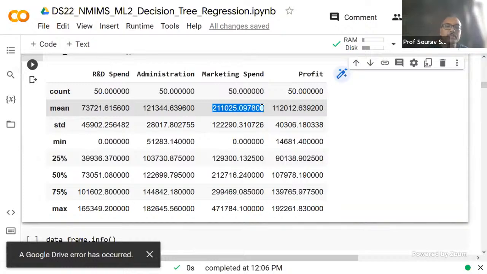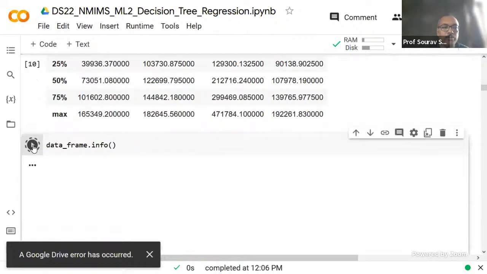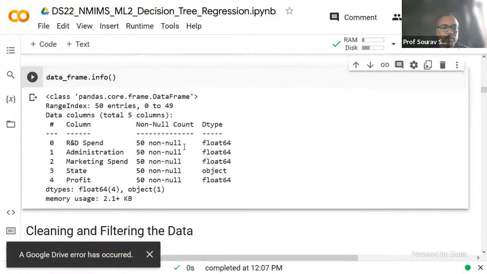Okay. If I do a DataFrame.info, it shows me that there are 50 entries, 0 to 49. All of them have non-null values. So I told you in the very beginning that I'm going to give you a data set which is recently cleaned so that we won't have to spend time on cleaning it. So yeah, here is what we have.